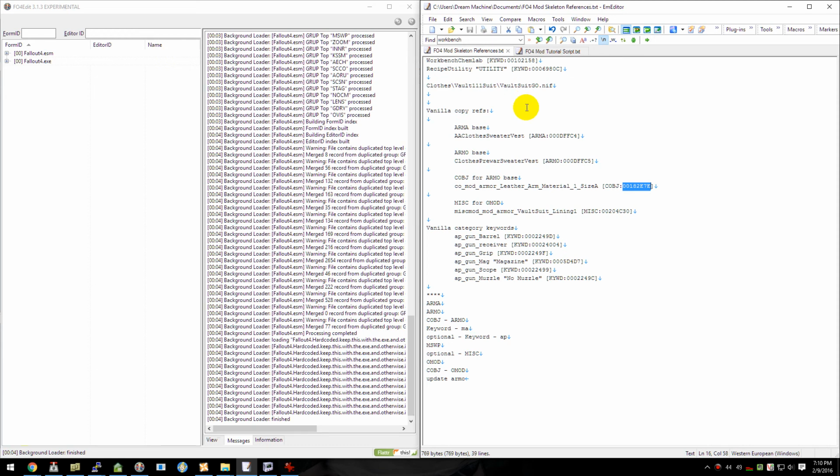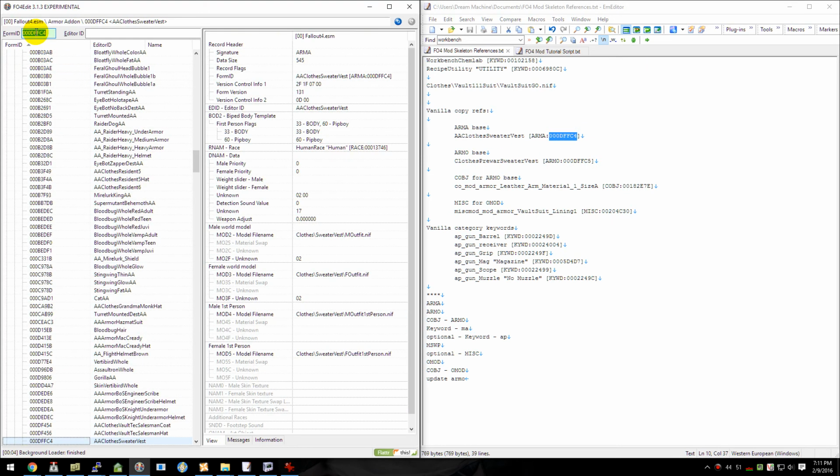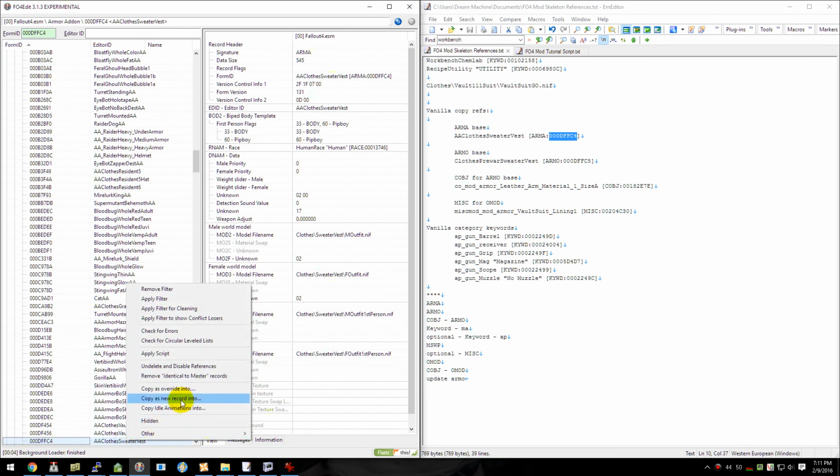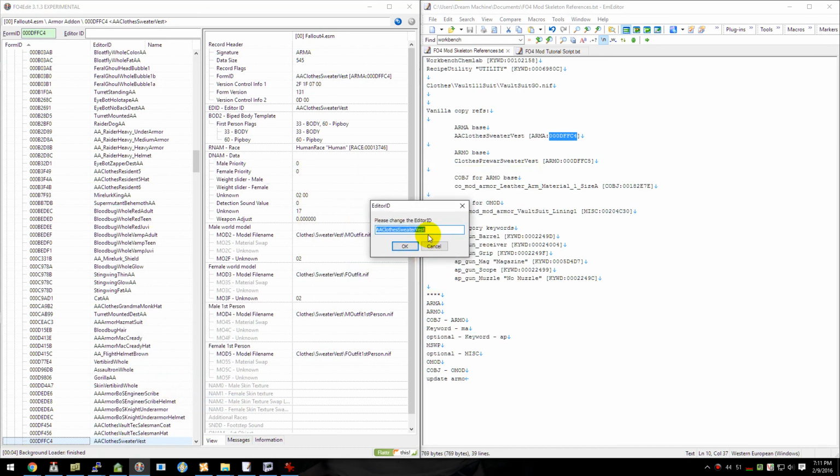So first, I have a list of vanilla references that I use for doing copies, so that way I don't have to create everything by hand. So I'm going to do that really quick. We can copy that over, just make a copy into a new file. And we're going to name this just tutorial. Make it really simple.